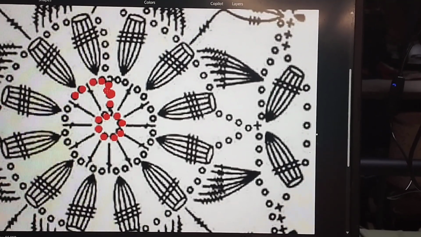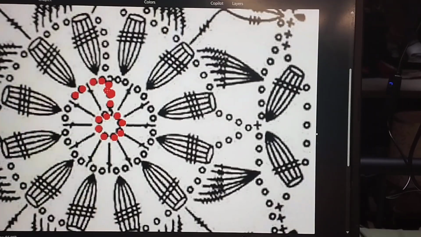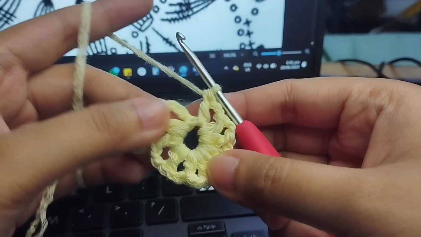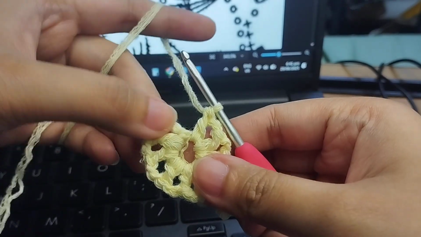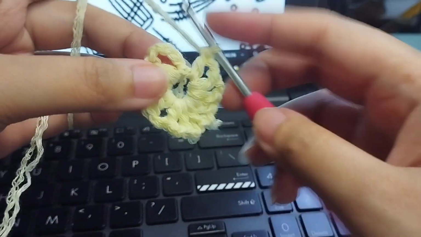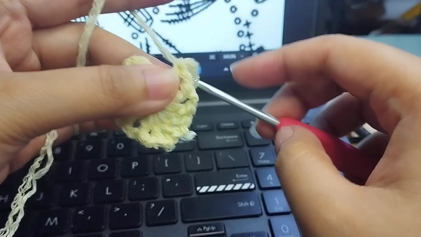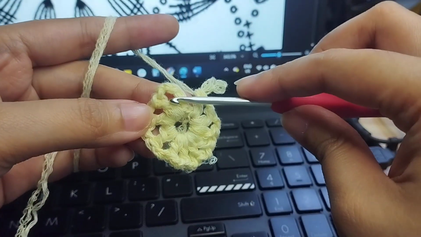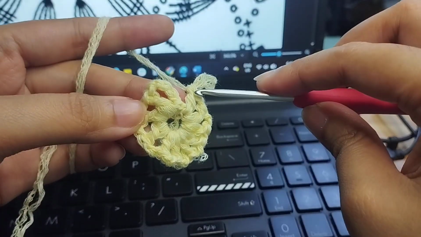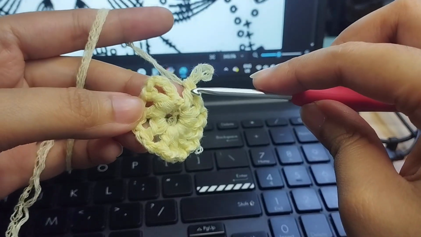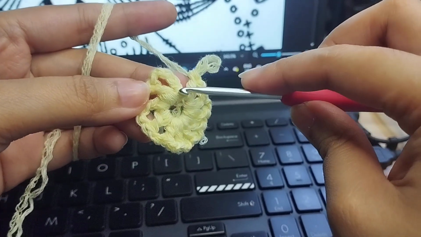Okay, so I'm gonna get back to you once I'm done. So I'm done. I'm on the last double crochet. So as you notice, including the first chains that we did, this is the first chain that we did. Including this, you should have 12 double crochets total. Okay, so let's count.